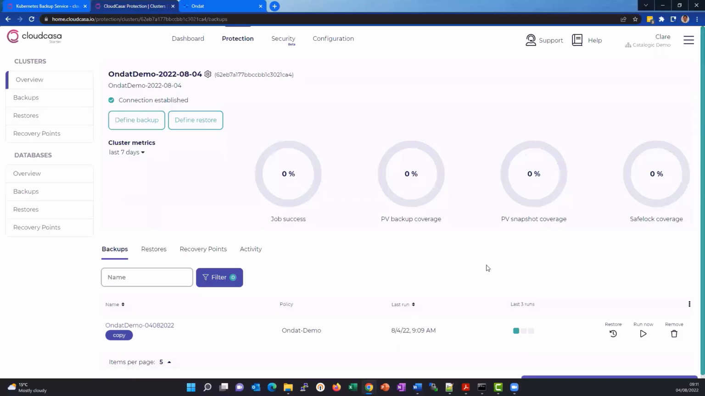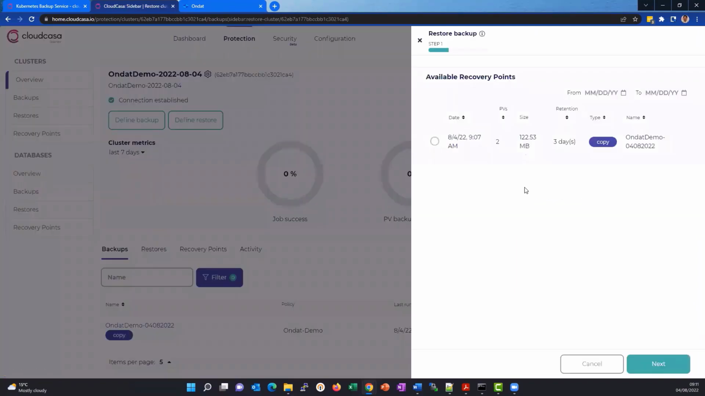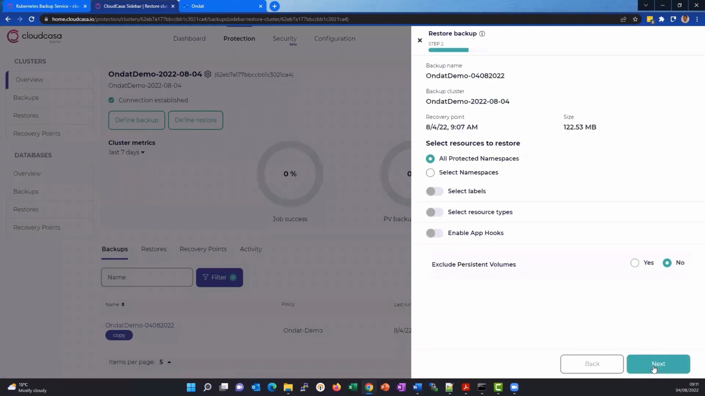Again, we can define a restore from multiple places. If we jump into protection, clusters, we go to define restore on the cluster, and this is where we'll define our restore. We can see in here the available recovery points, so we've got a copy available that we just took of the specific cluster. We select next. We've then got options in terms of the recoverability and what we want to do.